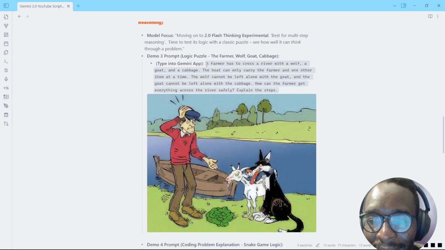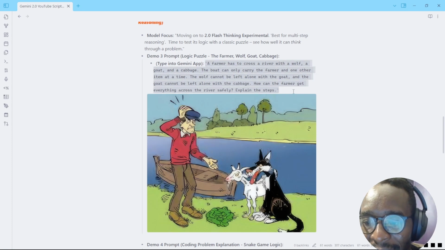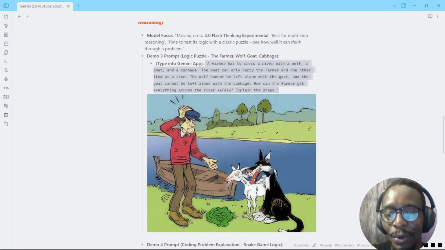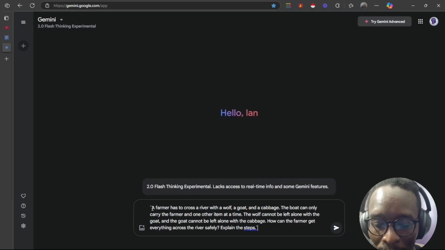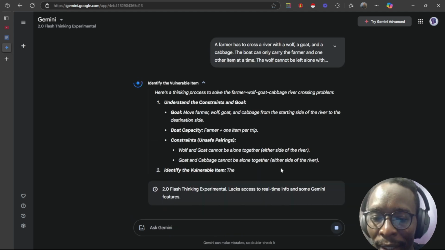For us, it's very easy, because we know he's going to have to take one thing at a time and then bring something back. We can think that through, but for large language models, it could be hard. I just want to show you the thinking process. I'm going to copy that prompt, paste it here, and then you can see how it thinks.